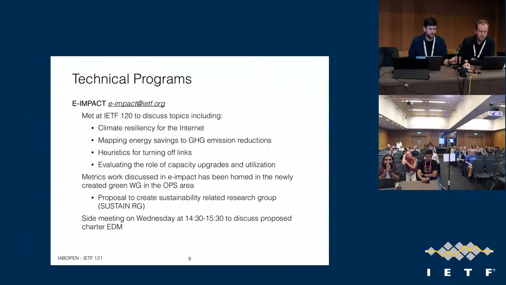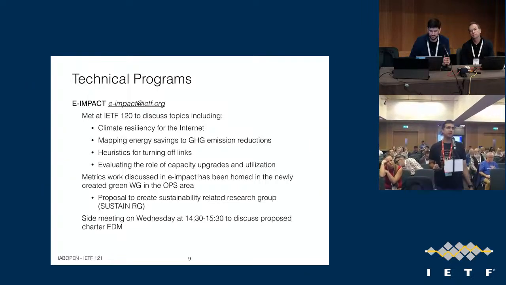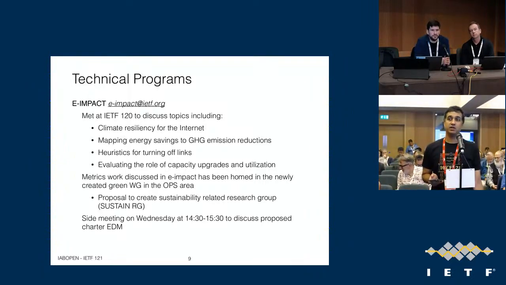Okay. Very good. We also have 2 technical programs that are ongoing within the IAB. One is e-impact, and this is one of the starting points for both what we have now chartered as the Green Working Group, as well as the proposed Sustain Research Group. Do you want to highlight anything specifically here, Suresh? So nothing specific on this, but we did have a meeting last time. We didn't meet this time because there are 2 other activities happening, but we would again try to go for another interim meeting. I think the interim meeting approach works pretty well, and Yari and I will go for interim meetings going forward. Got it. Thank you.